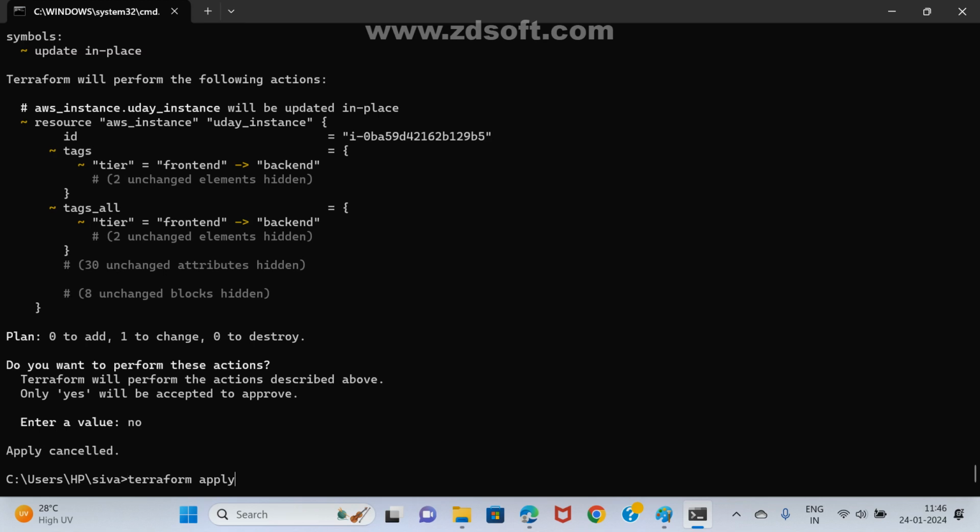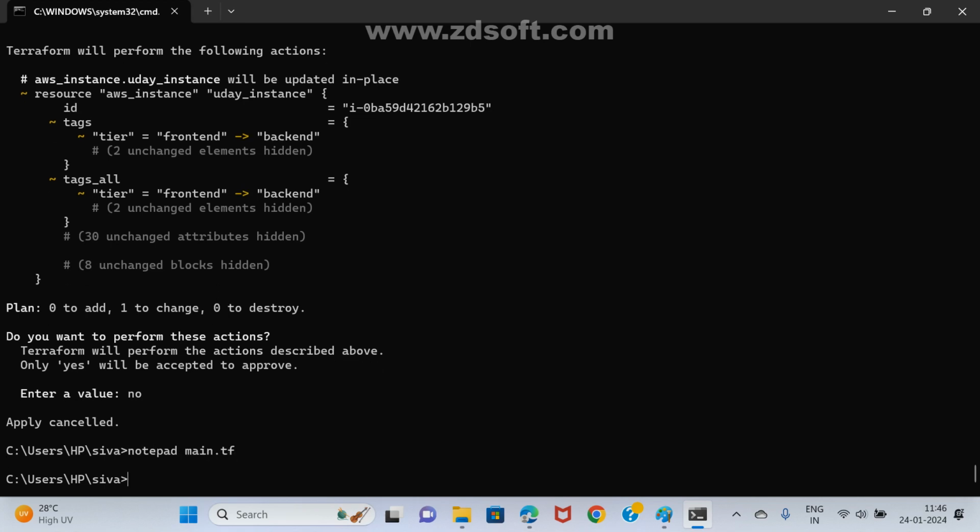Now we are moving to a new thing. What is the new thing? Terraform, notepad.